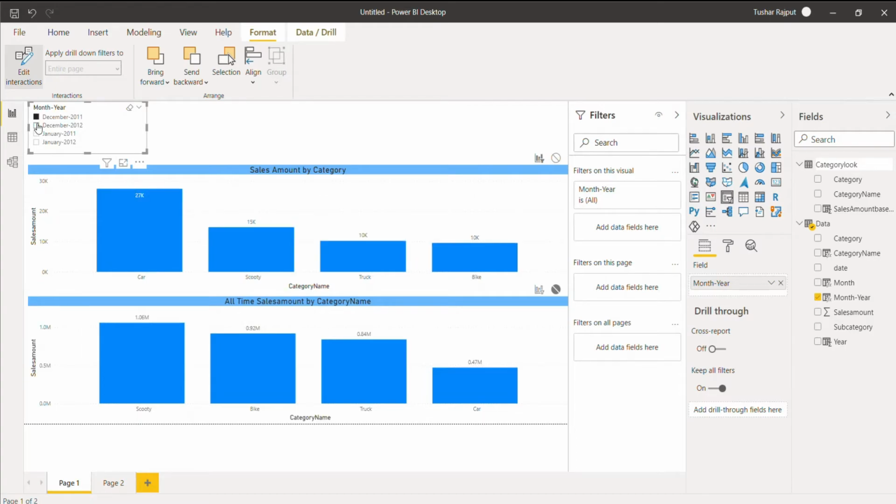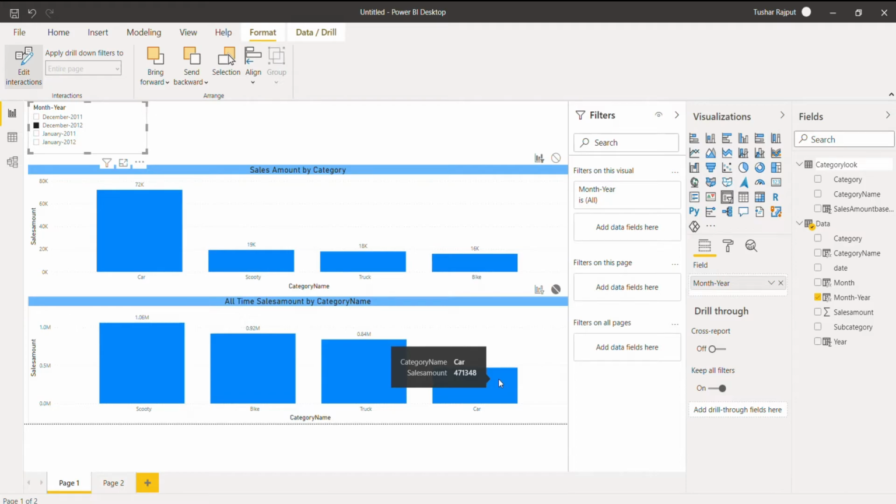So let's see the changes. Whenever I'm changing the values like month and year from the filter, you can see these values are changing, but the values are not changing in the second visual. Why? Because I have cancelled all the interaction of this slicer with this visual, right? This is the work of edit interaction, so that we can cut the interaction of one visual with the slicer or filter. So that's how we can use the edit interaction.